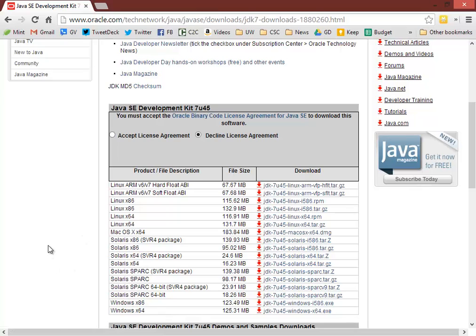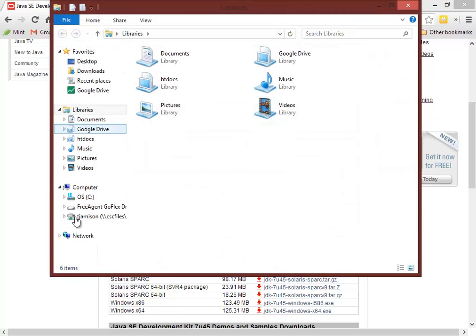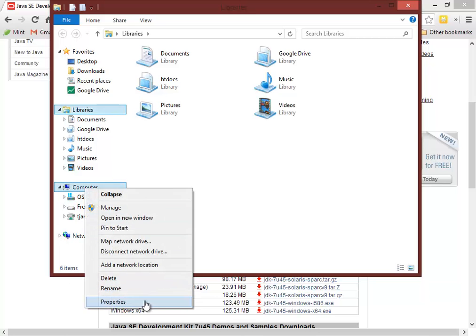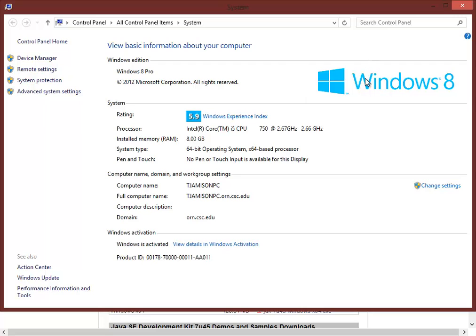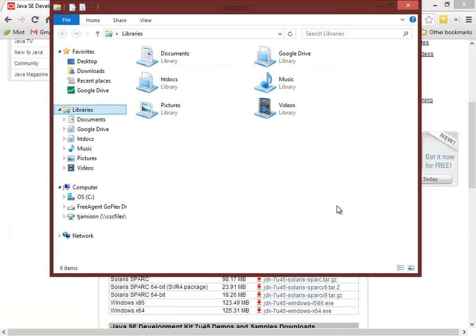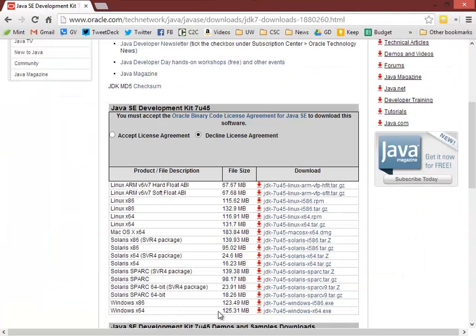The easiest way to check to see if you have a 32-bit or a 64-bit version of Windows is to open up Windows Explorer, right-click where it says Computer, and go to Properties. This will tell you what version of Windows you're running and what system type you have. In my case, I'm running Windows 8, and I have a 64-bit operating system. So, the one that I'm going to select would be the Windows x64 option.